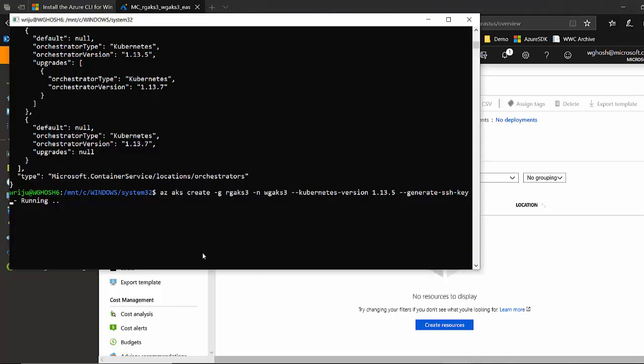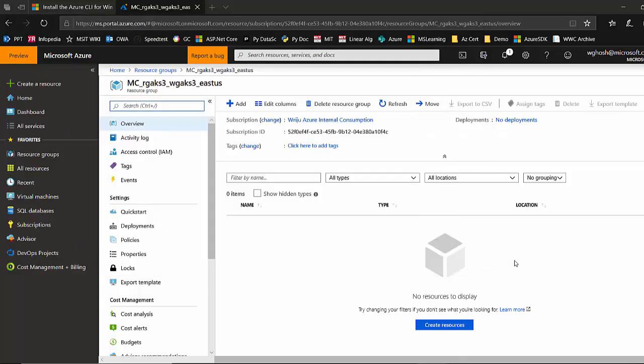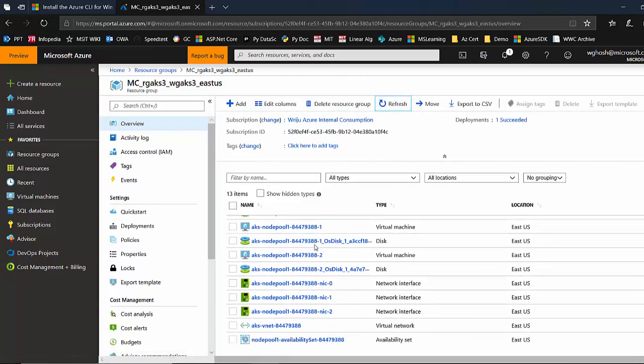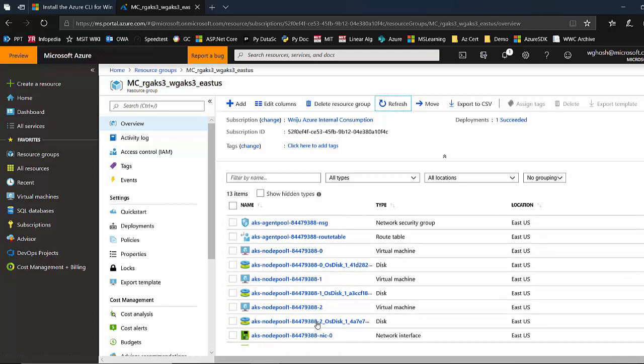So this is going to take some minutes, and while it does, I'm going to pause this execution and come back. Now we're back. So this is created. You can see that provisioning succeeded for the resource group, which means if I now come back to the Azure portal and refresh the resource group I am in, I'll be able to see all the virtual machines, the network, the disk, and everything that is part of the same cluster, which will basically host the Kubernetes engine.